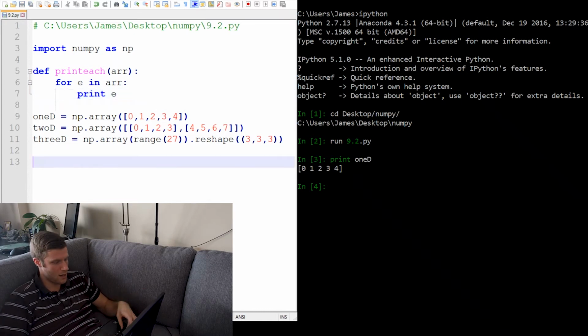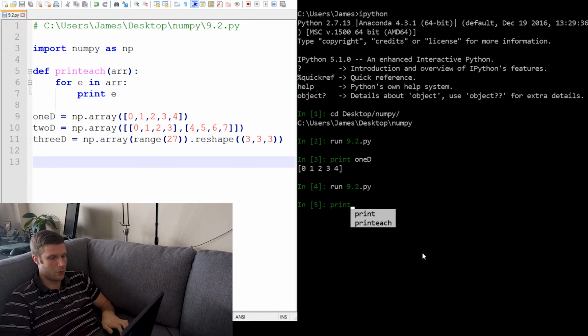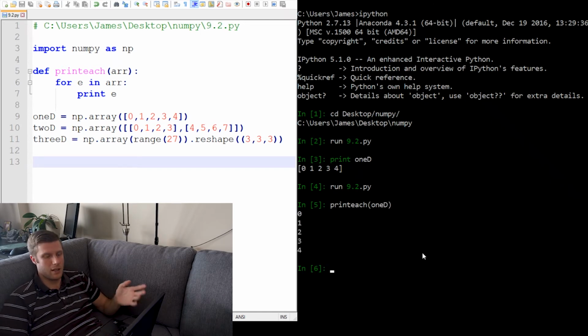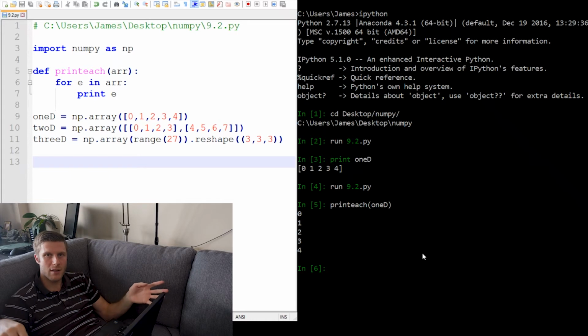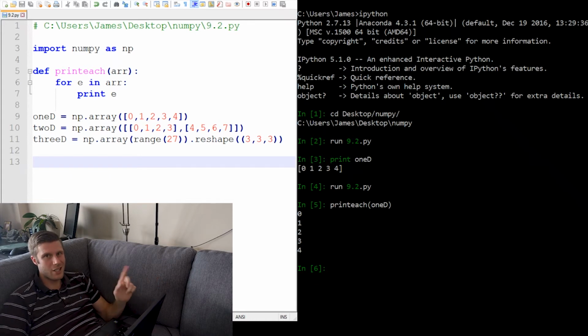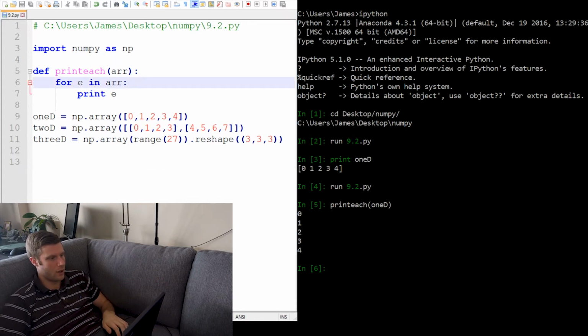We have a 1D array, so I'm going to load up my script again. Called printeach on 1D. And there we go. We printed out each element in the array because we had an array of numbers. But when we move on to the 2D array, it gets a little bit different because we have an array of arrays of numbers. So if we take that top level array, what are the elements? More arrays.